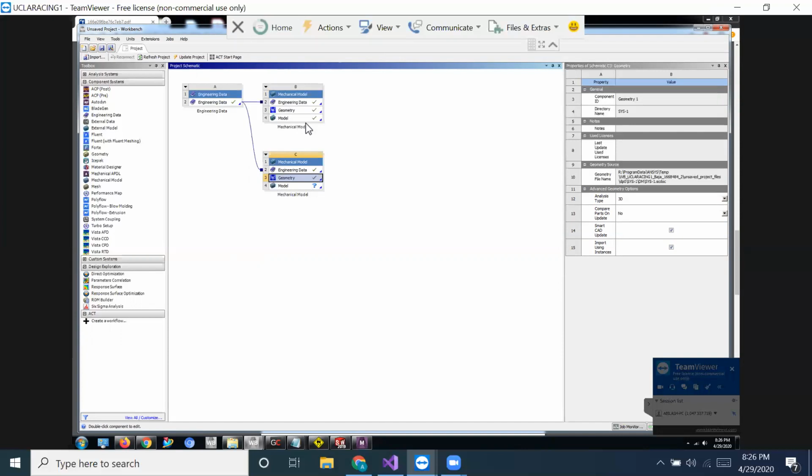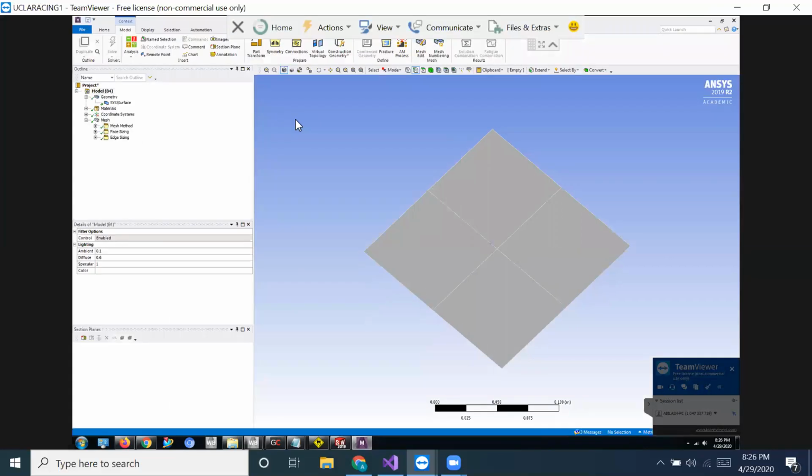All right. So now after that, you want to go to model. In this case, I already made one, so I'm going to click on that, and this will open up ANSYS Mechanical. You can see the same flat panel, but I split it into 4 different quadrants. First thing you want to do is go to geometry under surface body.